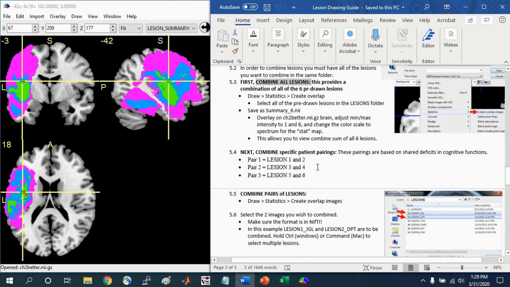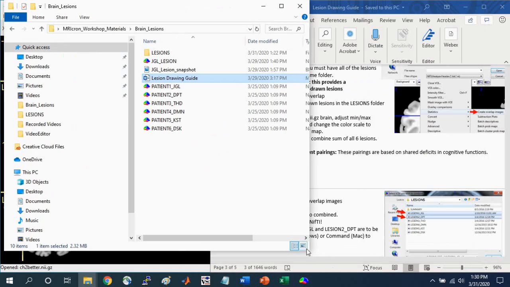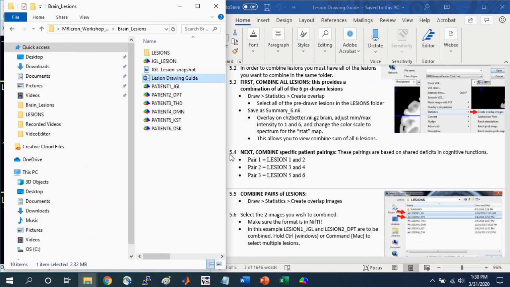So in the materials that you've downloaded, there are specific pairs of these patient lesions that go together. And by go together, I mean that they have shared cognitive deficits. In the materials that I've included, in the Brain Lesions folder, as noted here in part 5.4, lesions 1 and 2, lesions 3 and 4, and lesions 5 and 6 are common pairs, and they have shared cognitive deficits that the other pairs do not have. And at the end of the video, I will go over what these deficits are.